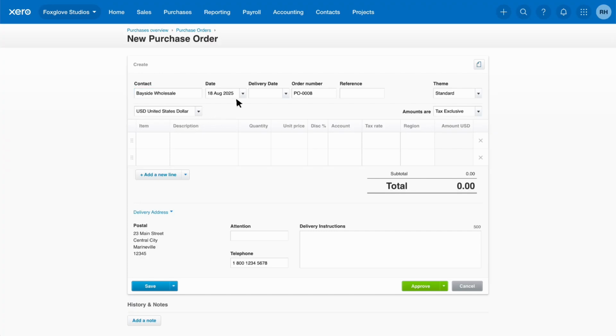Xero sets the date as the current date. Type in the field, or use the calendar picker to choose a different date if needed. In this example, we'll keep the current date. Then enter the delivery date. This should be the date you expect the supplier to deliver goods to you. We'll enter +7 and tab on our keyboard to use a shortcut. Xero calculates the correct date based on the keyboard shortcut used.